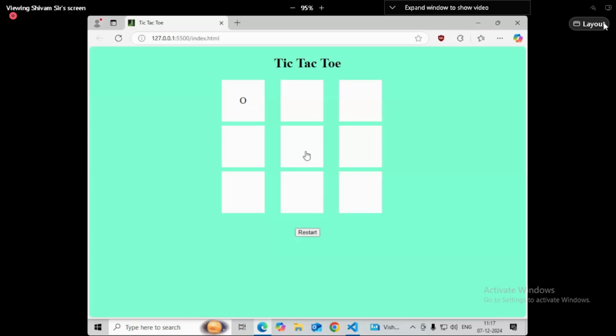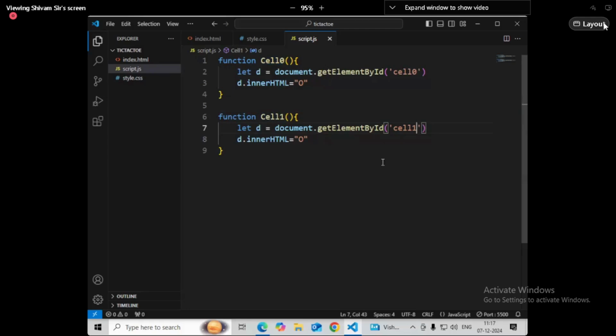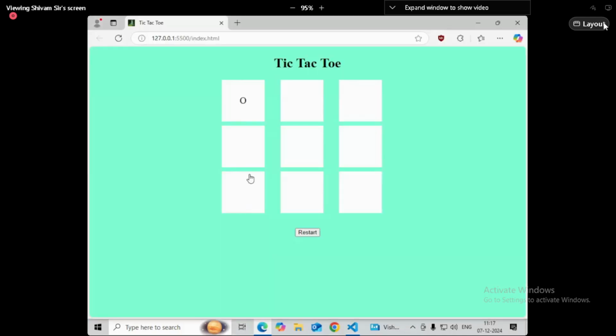Now what I want is same function to other cells. Now let's write the function for second cell, and function will be same, but ID I will change to 1. Here also 1. That's it. Okay. Same thing. And now once you check it, I am able to write 0 here. And here also I am able to write 0 because I have written this function.